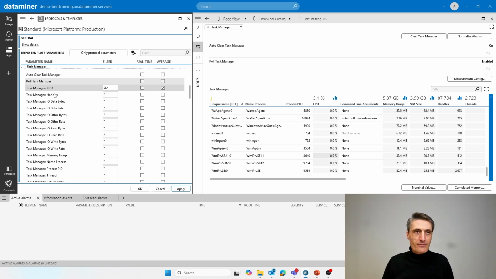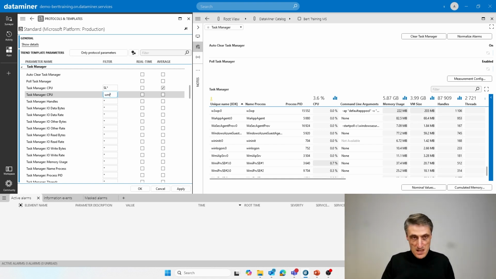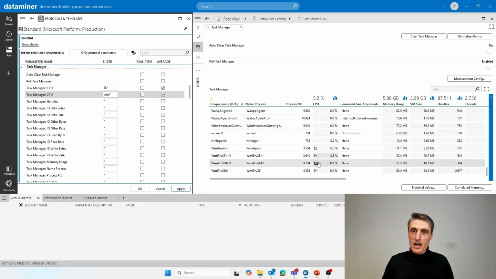Well, if you move your mouse over this row, you will see you can actually duplicate this line. So if I duplicate this line, I now have twice the CPU there, and I can say, well, WMI star, also do an average on that one, apply. And there we have also the WMI processes are now being monitored.